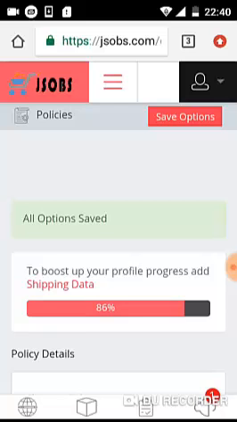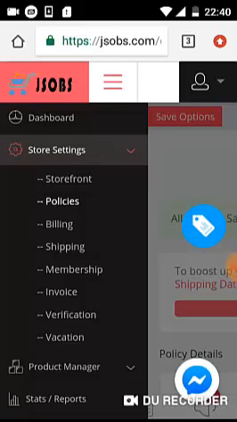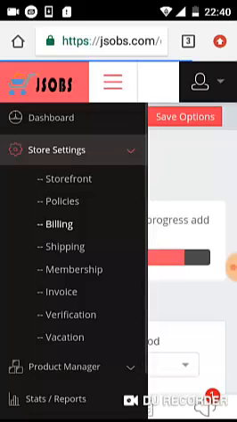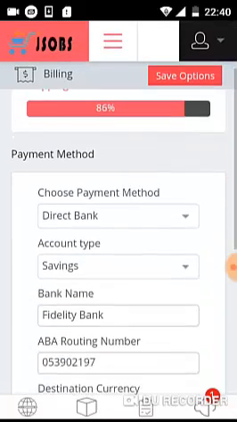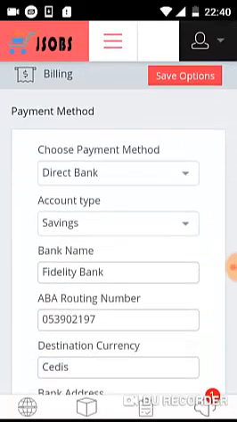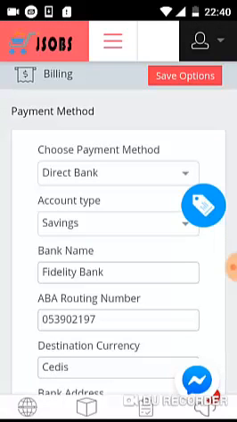I then press on the three-line menu icon and press on the next feature, which is billing. Under the billing, you choose your payment method. We have different methods of payments. We have direct bank, payment mode, or wallet. And I want to go with direct bank, so I select direct bank.